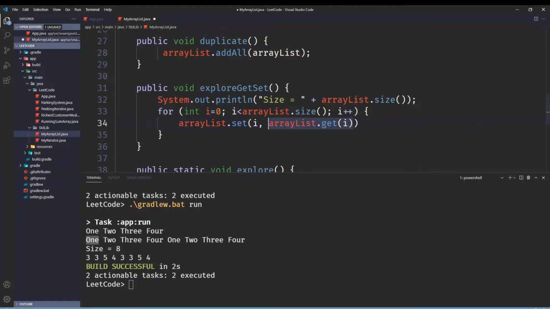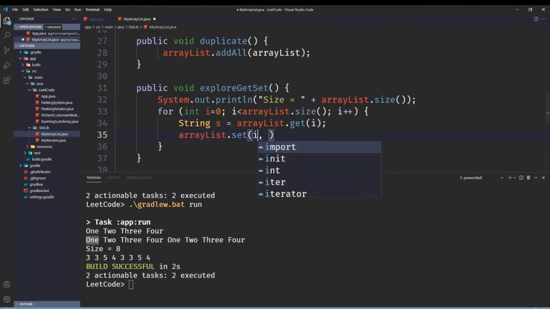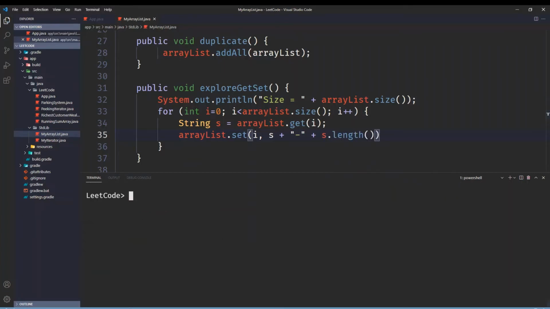Actually let's get the string beforehand, separately. So let's say I have string s at index i. So what I'll do is at index i, I'll put the length of the string, appended to its end. Right, so let's clear it and try to run it.